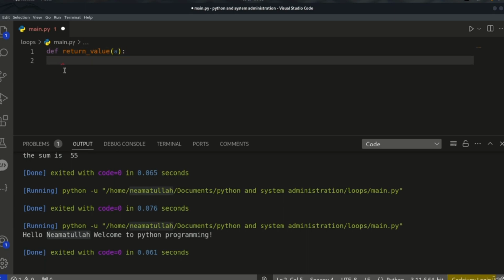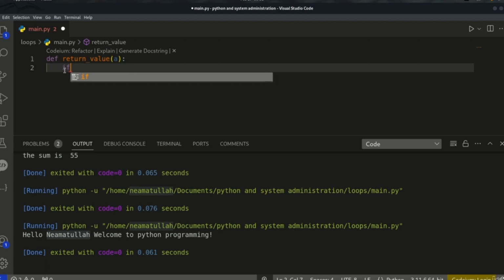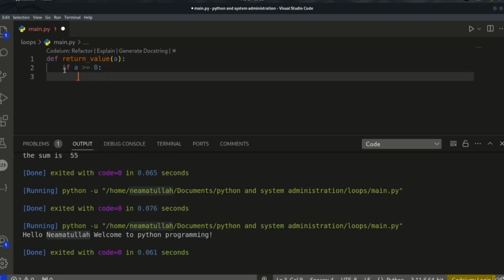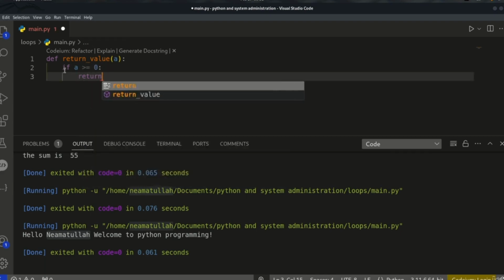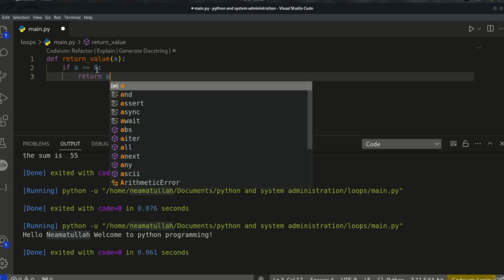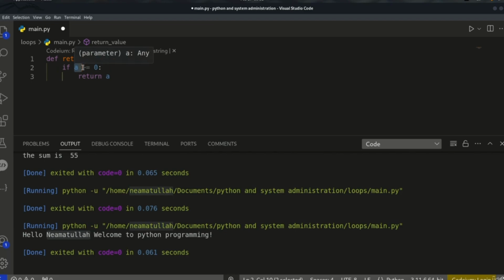Down here inside, let's check. I'm going to use an if statement here. If a is greater than or equal to 0, then down here we return it. Let's use the return keyword and we use return a. So right now you see that this is a positive. When it's a positive, you don't need to change the value, you just return it from here.